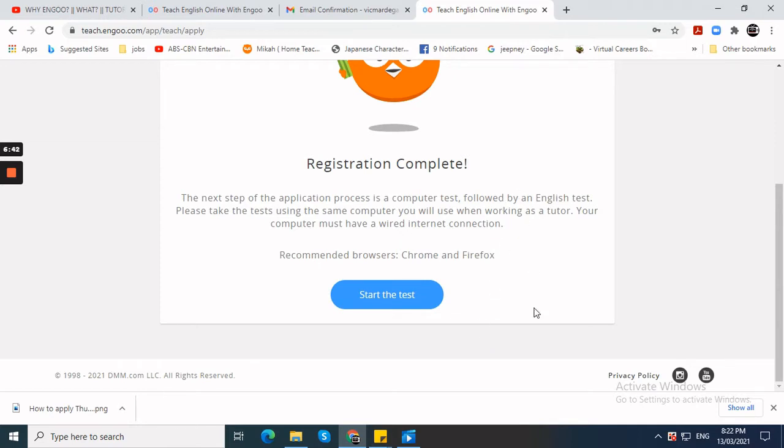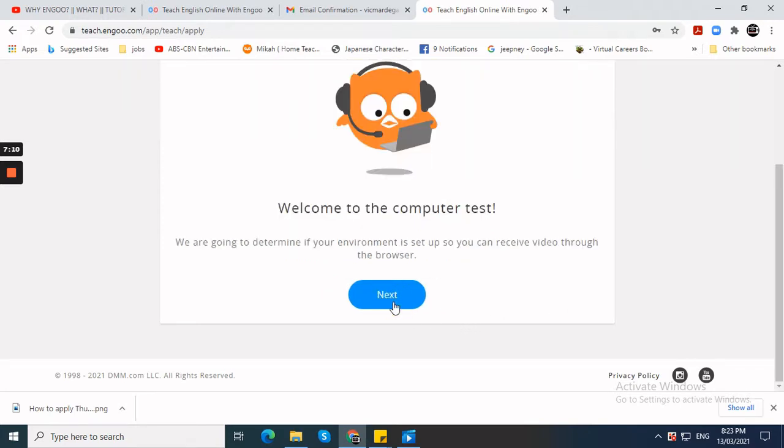Okay, so registration complete, and the next step of the application process is a computer test, followed by an English test, and then please take the test using the same computer you will use when working as a tutor. So your computer must have a wired internet connection. Okay, so we have here recommended browser, Chrome and Firefox. Okay, so I'm using Chrome, so this time it's compatible. So now let's start the tests.